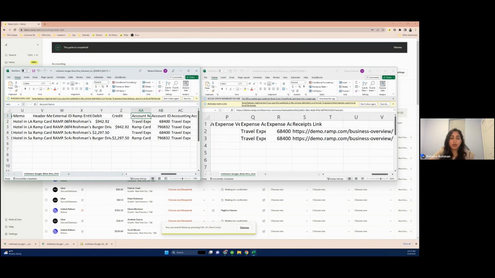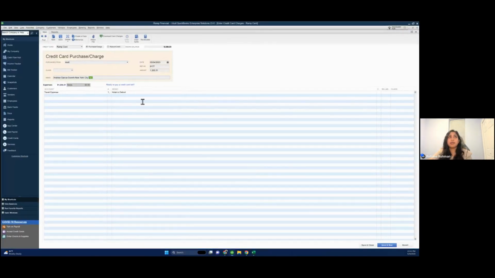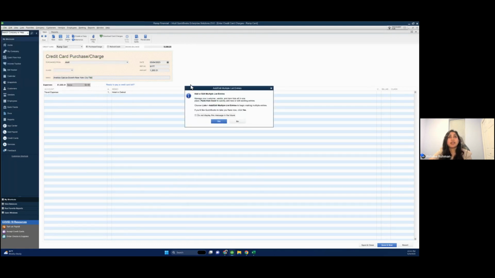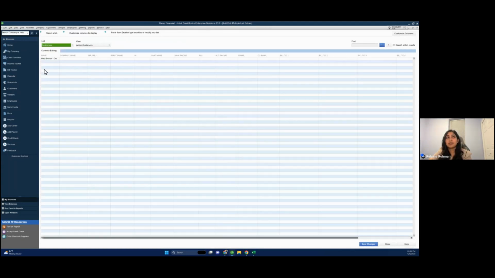The way to import your QBD file or journal entries as an Excel file into QuickBooks Desktop is to go straight into QuickBooks Desktop. And this time go to File, go to Utilities, and then go to Import and click Excel Files. So this will prompt you to add each of them as multiple list entries. So we could go ahead and click yes, and it'll bring us to that window.